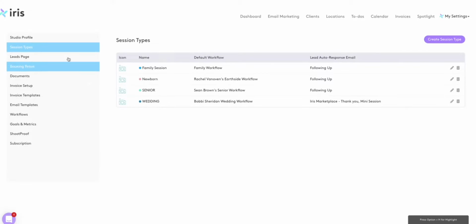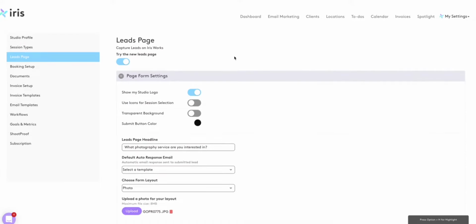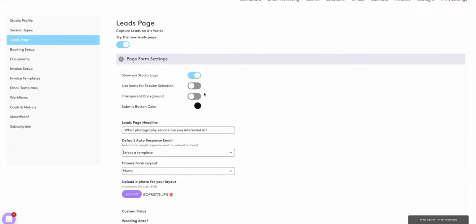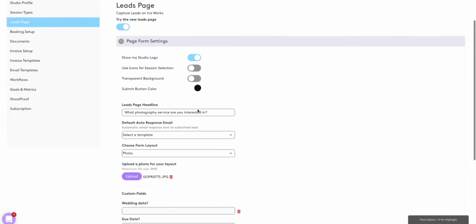Once you have created your session types, you can come over and do Leads page. On the Leads page, you have the option to show your studio logo. You can use the icons that are pre-made for you or that you've uploaded, or you can choose not to have those on. You can have a transparent background, and you can also change that submit color button if you would like. The Leads page headline is editable by you.